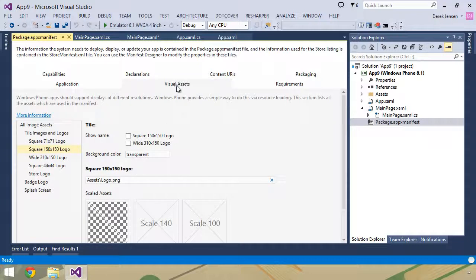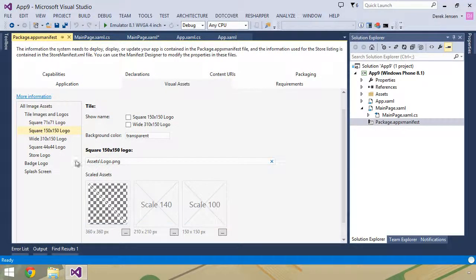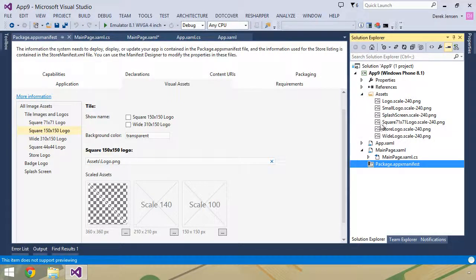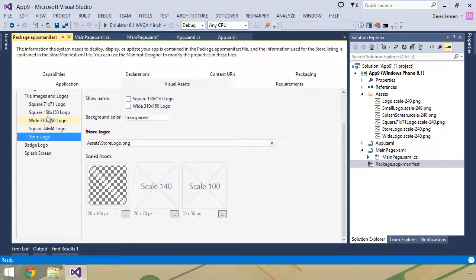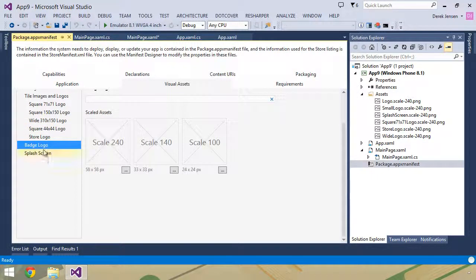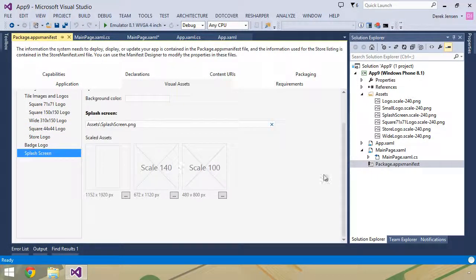And then you have different visual assets, and as you can see in here, there's a number of the assets that were defined within our assets folder are being assigned to certain things in here. So we have a 360 by 360 asset here, and it's been assigned to this particular image. And you can go through and do the same thing with all these different styles or different logos or images based within your application. You can also set a badge or a splash screen and things of that nature.